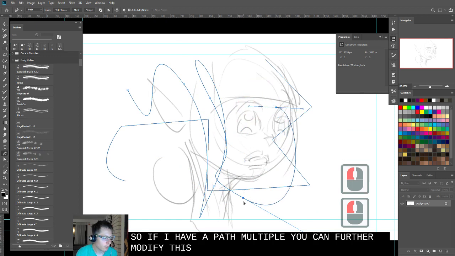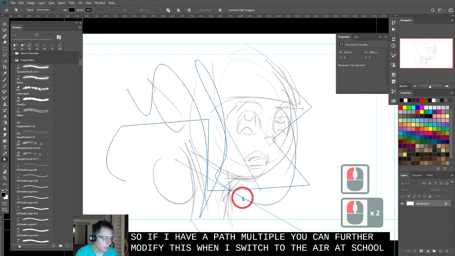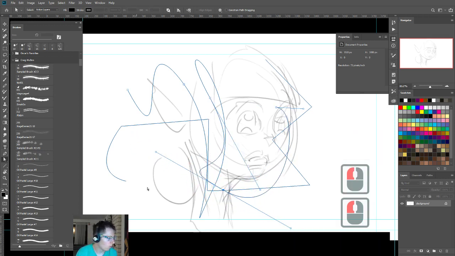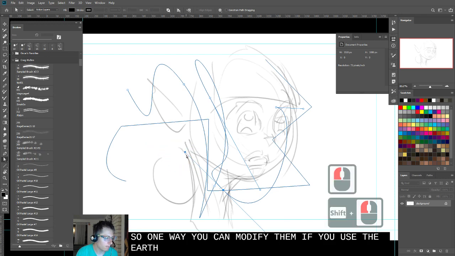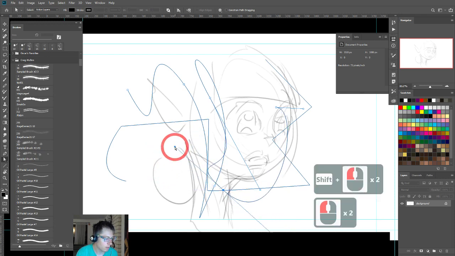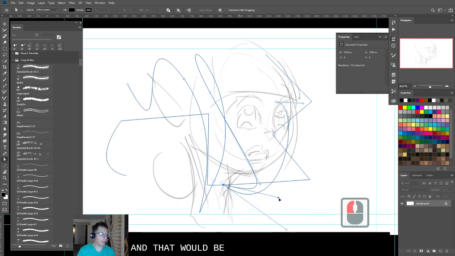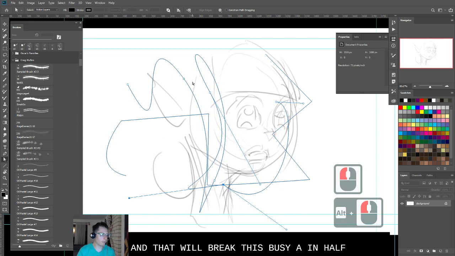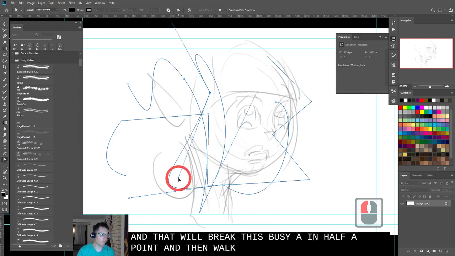First off, I'm going to switch to the arrow tool. So one way you can modify them is if you use the arrow tool, you can hold shift and control, alt, there it is, alt, and that will break this Bezier in half. So again, you select a point, and then while holding alt, you can break the Bezier.